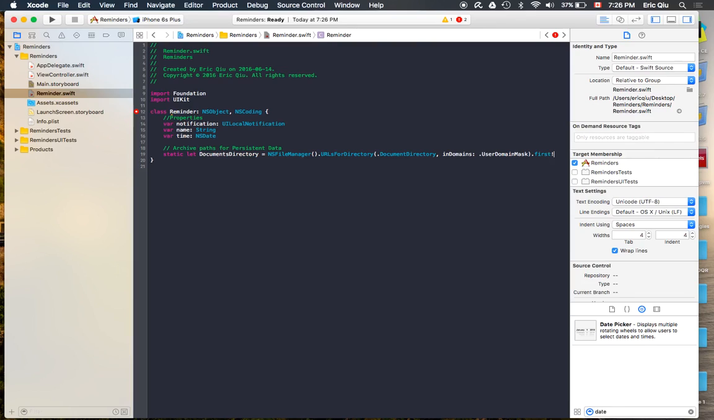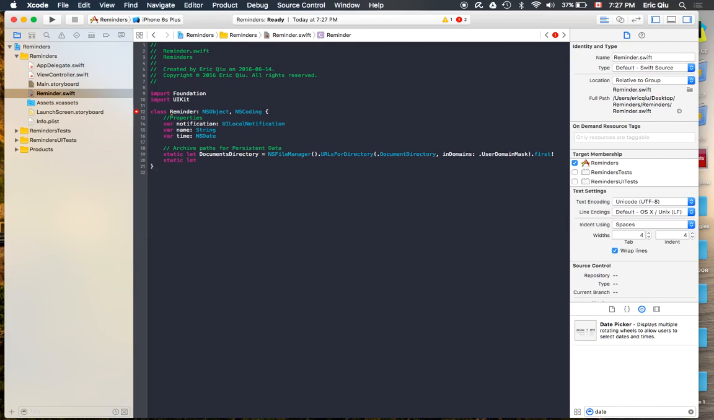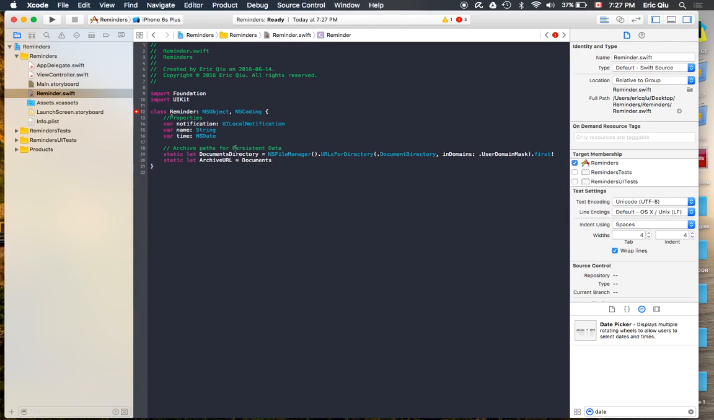And then static means that it's not an attribute for specific instances, but for everything. So you can call this without having to use a specific instance. So you can call it just by saying Reminder.documentsDirectory instead of an instance of Reminder.documentsDirectory. And then we need to further narrow down where to save it by making another static variable called archiveURL, and it will be documentsDirectory. So basically that thing we just found up here.